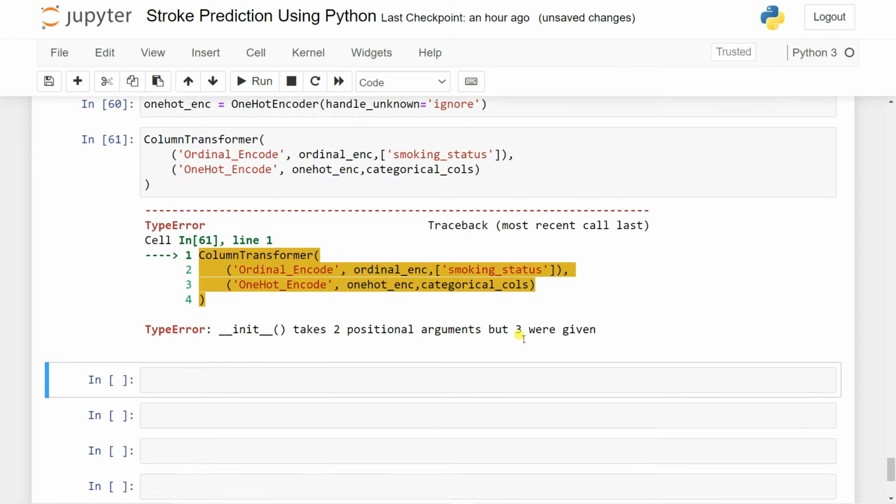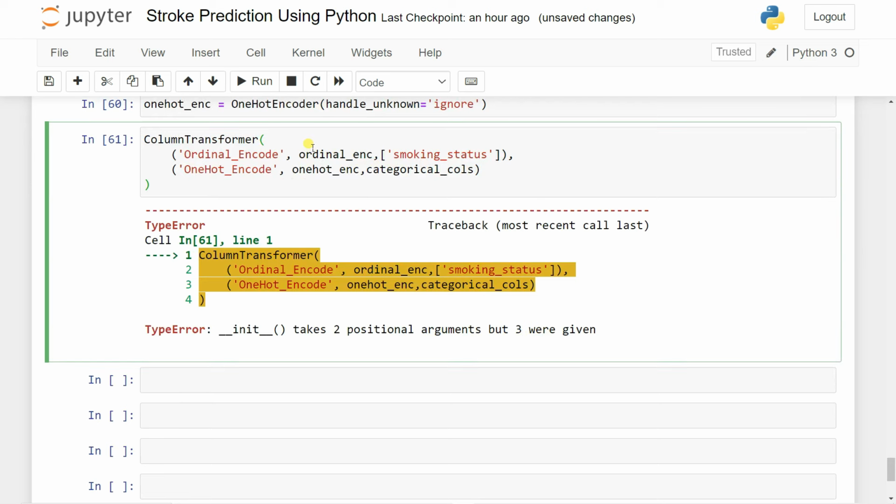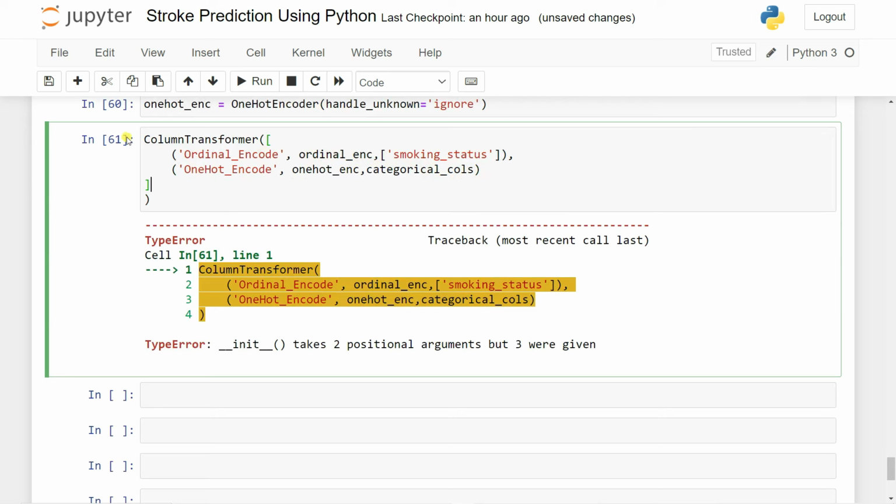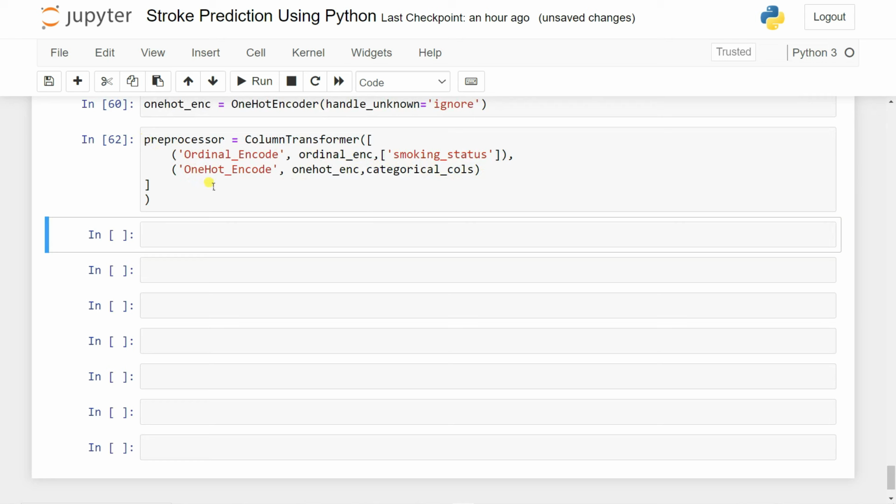Okay, it takes two positional arguments but 3 were given, so there's some problem on that. We need to give it inside one list. That's why we got this kind of problem. Let's define it into a variable called preprocessor. Okay, now it's taking fine. Now let's try to import it.